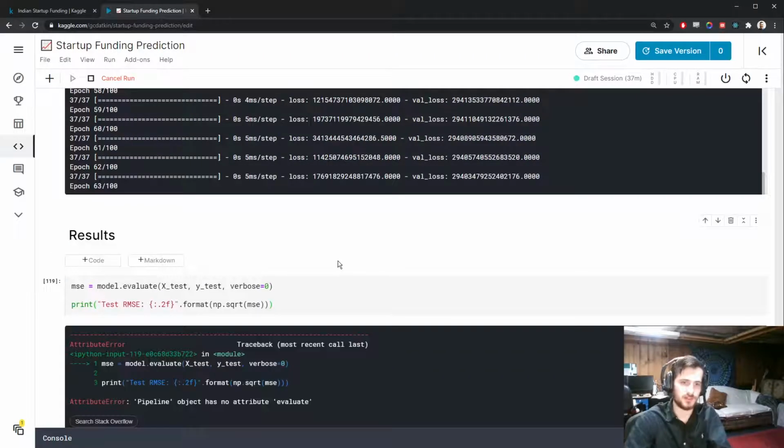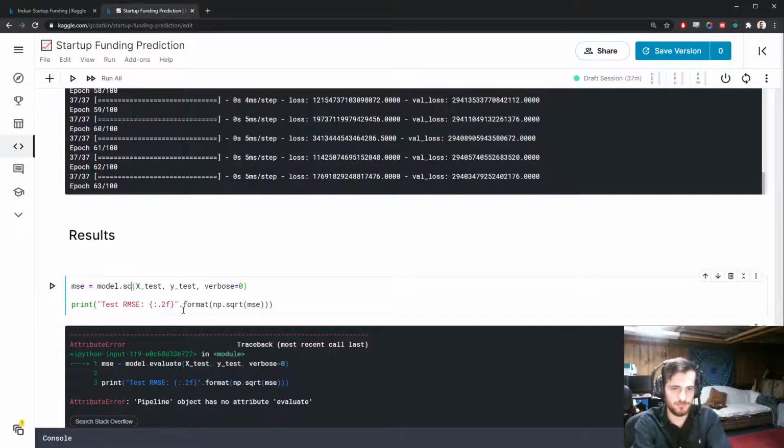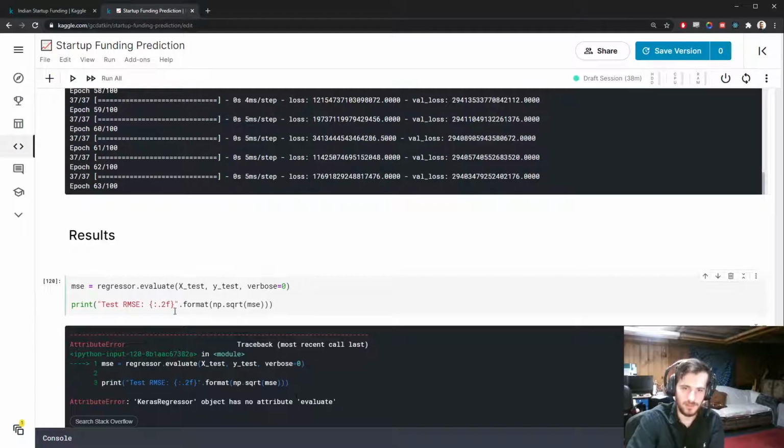Then let's just take a look at that. Oh, sorry, it should be score. So we don't need verbose either. Oh, this is actually a bit interesting. Maybe we could do regressor.evaluate. No, it's not going to work. Okay, so what we should do instead is calculate the RMSE ourselves, because the evaluate function isn't available to us since we're using a pipeline.